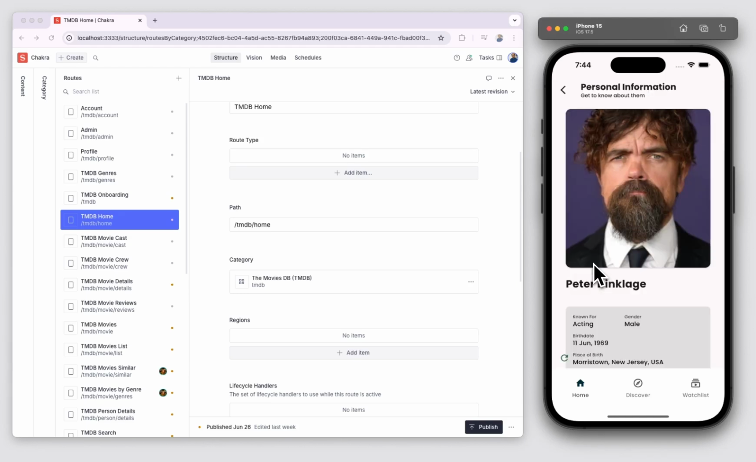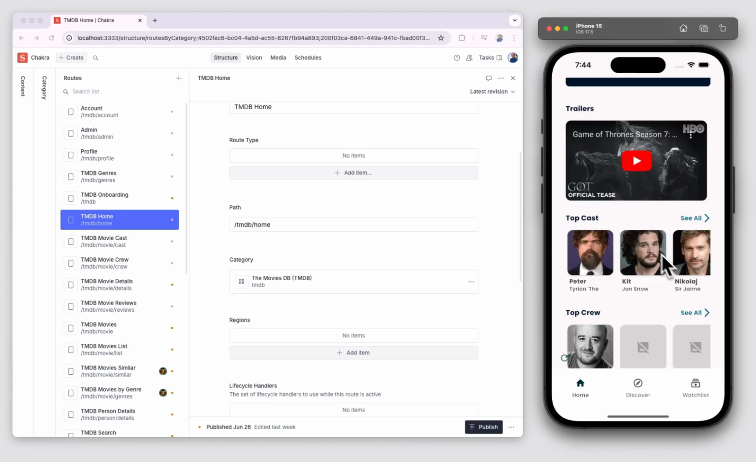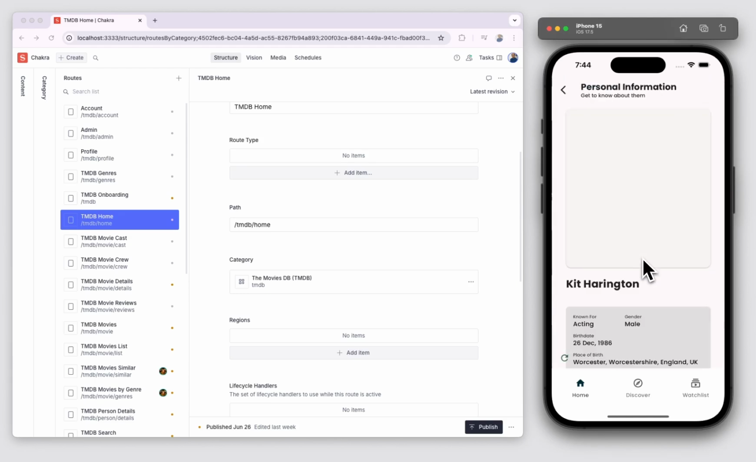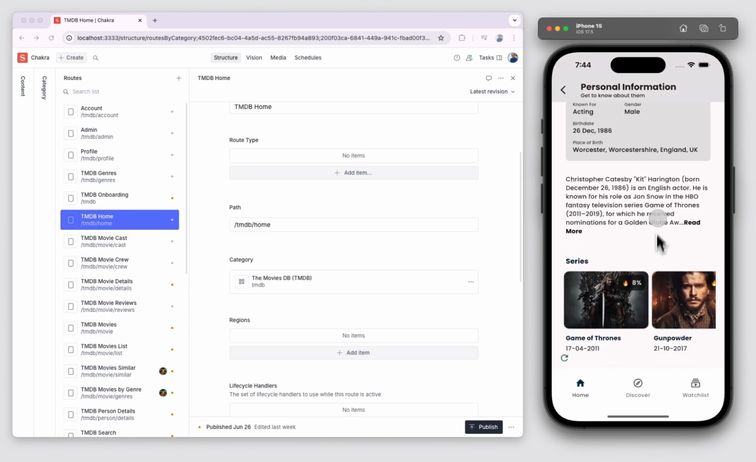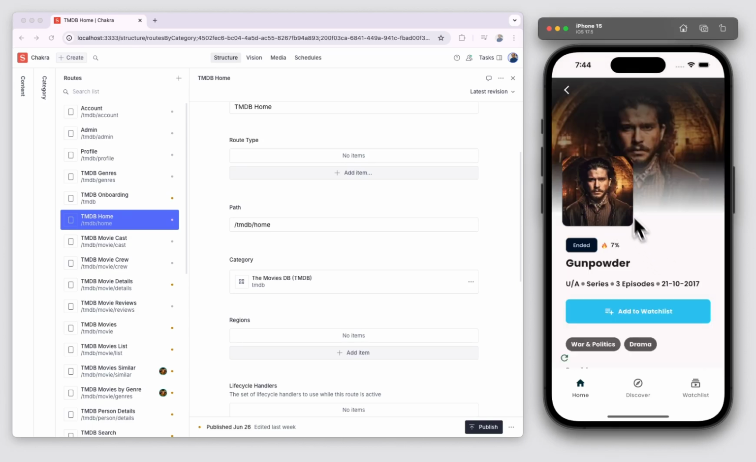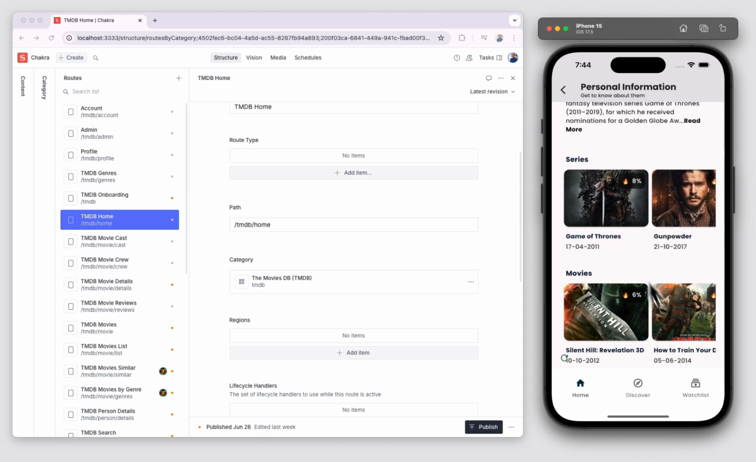You can see the top two casts. Of course it was Peter and Jon Snow, and you can see details about what all they have participated in or acted in the past. All right, so that's about the movies and series tab.